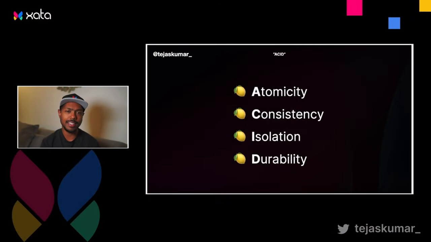Let's move on. Consistency. Consistency, we talked about it. At any given time, before a transaction, after a transaction, the data you get back is accurate.